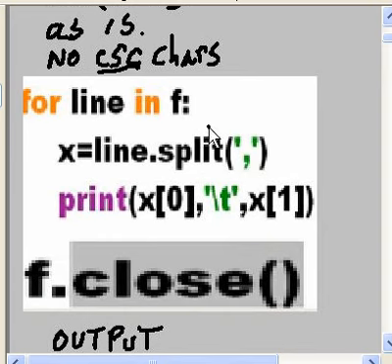Okay, what is this saying? System, split each line you read. Where? At the comma. Then what? Assign it to x. X now has two parts. It has a 0th part and it has a 1th part.